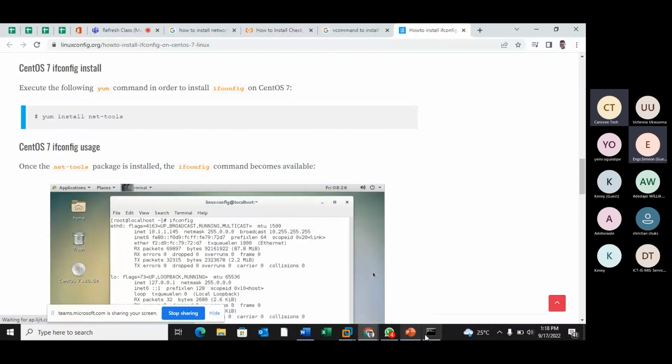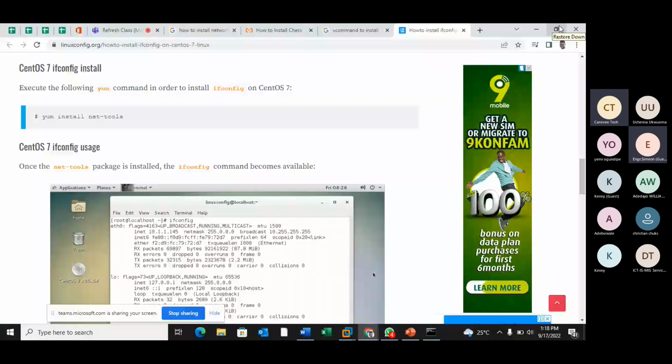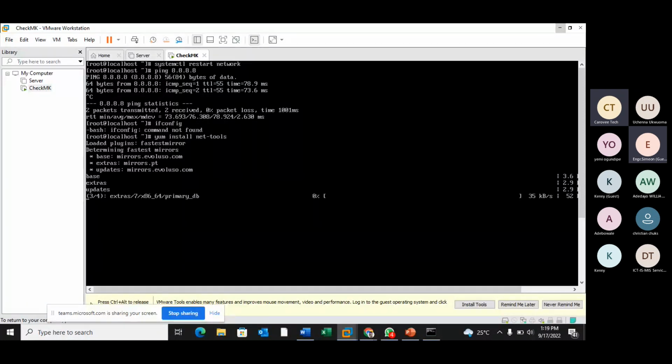Yum install net-tools. So that's the installation going on. Anything you want to install on Linux is yum. Yum will not work on Ubuntu. Ubuntu has its own command for installation, but on Linux it is yum.